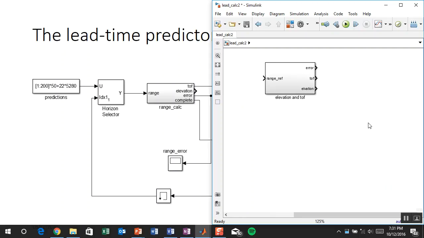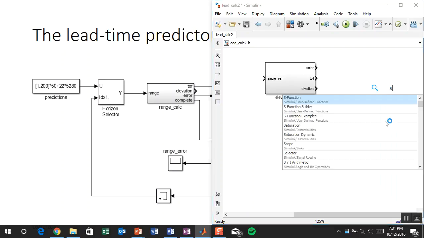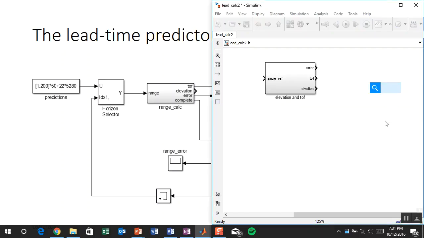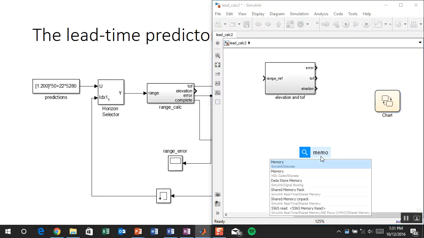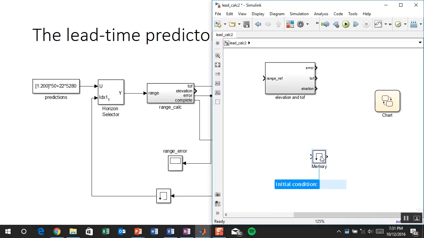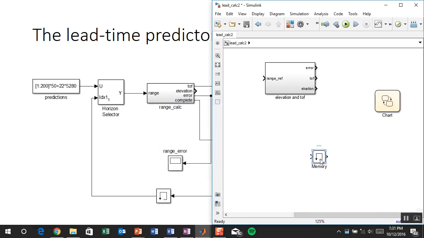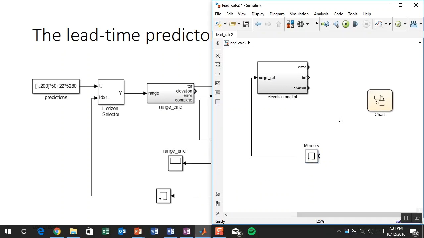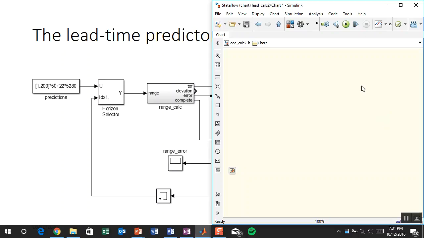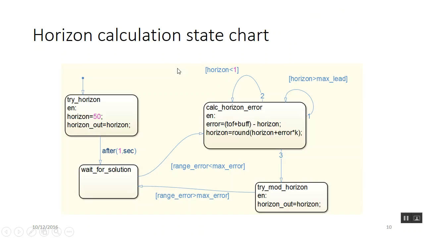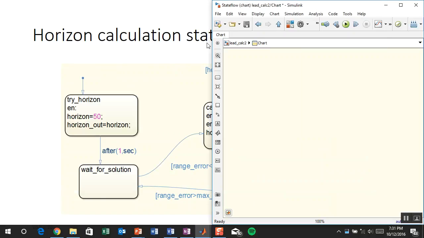Right, we have that. Now we need a state chart. So add a state chart. Need a memory here. And we'll inherit the sample time. This is just to break the algebraic loop, right? Because we can't solve everything all at once. Okay. So the first thing we're going to do is try a horizon.